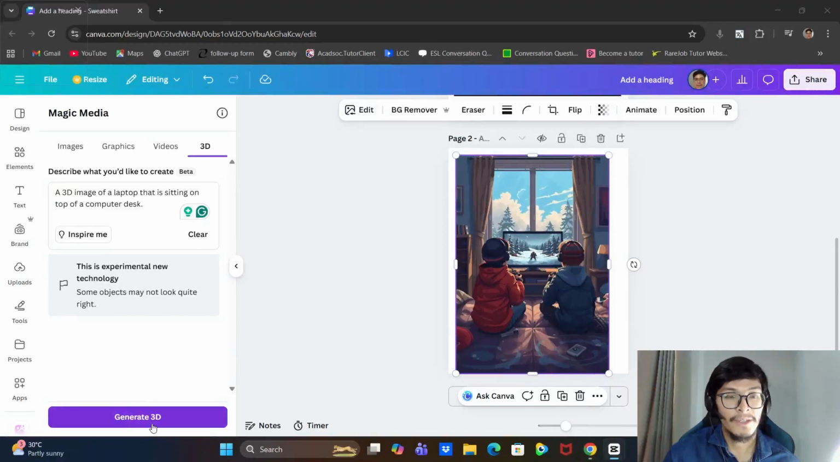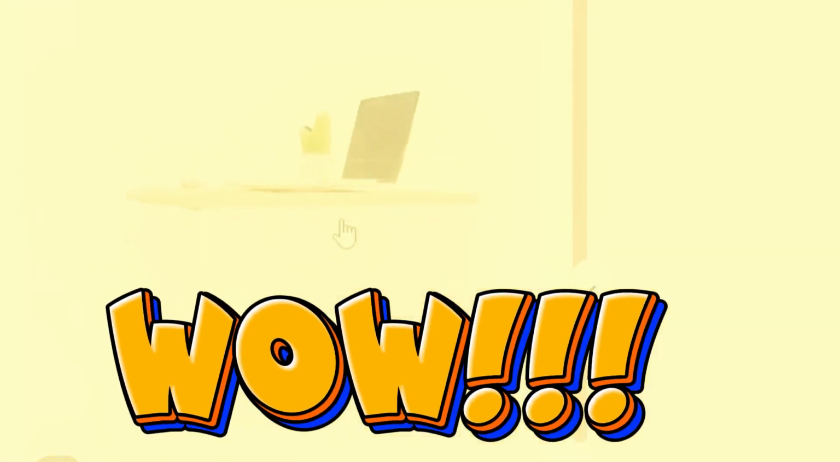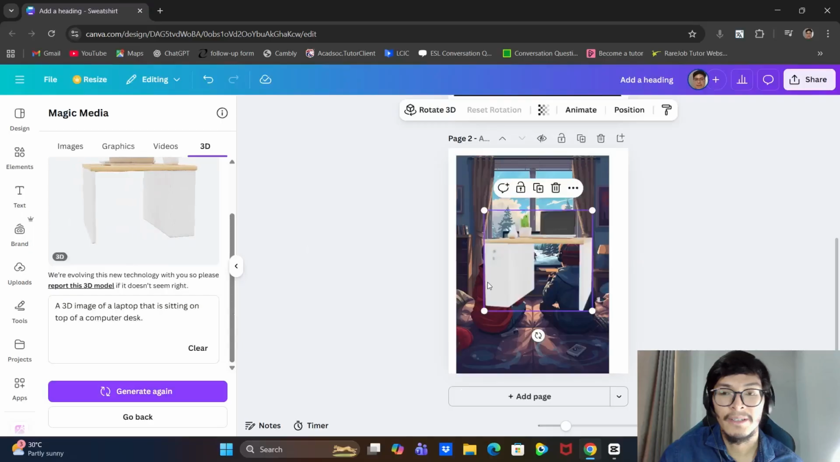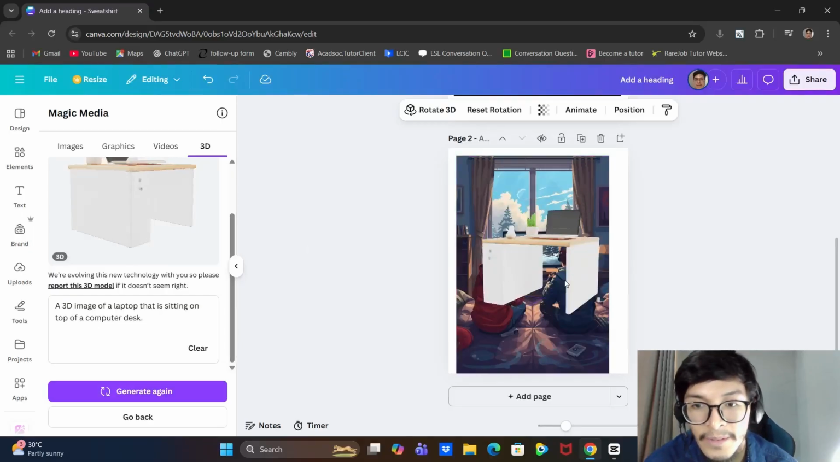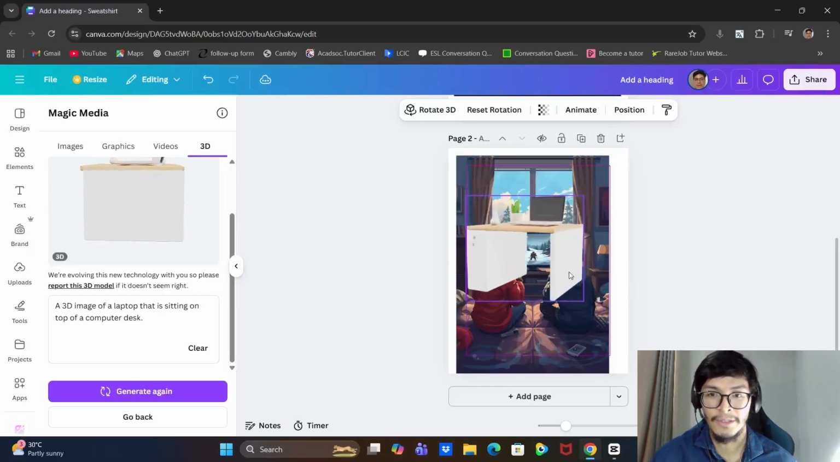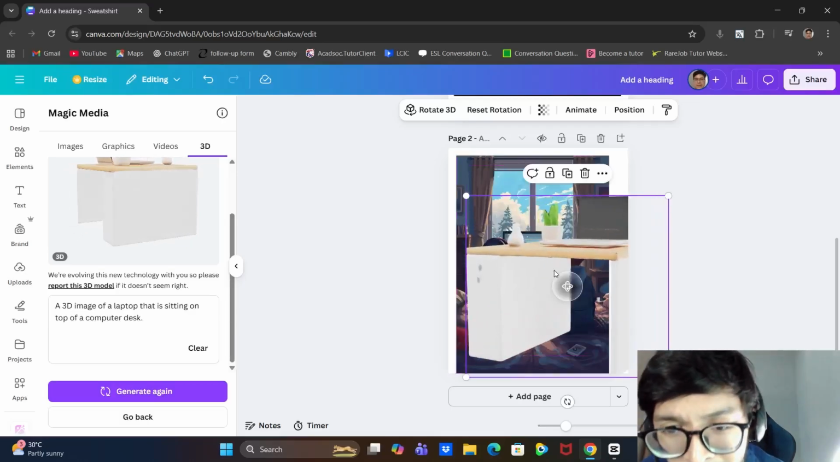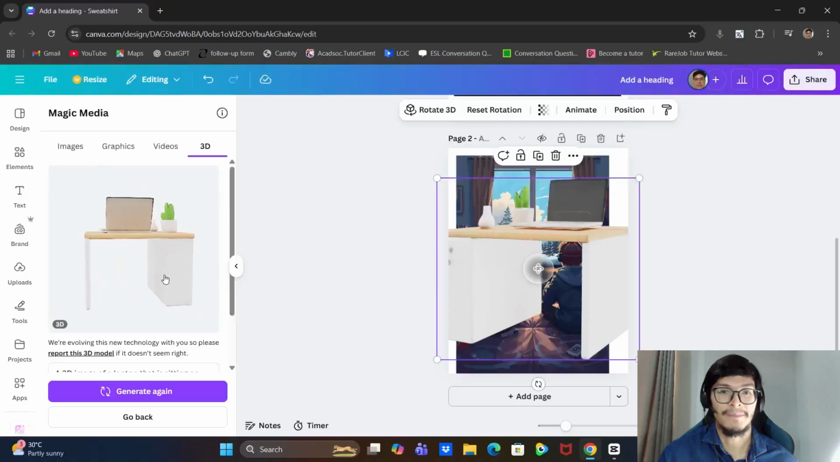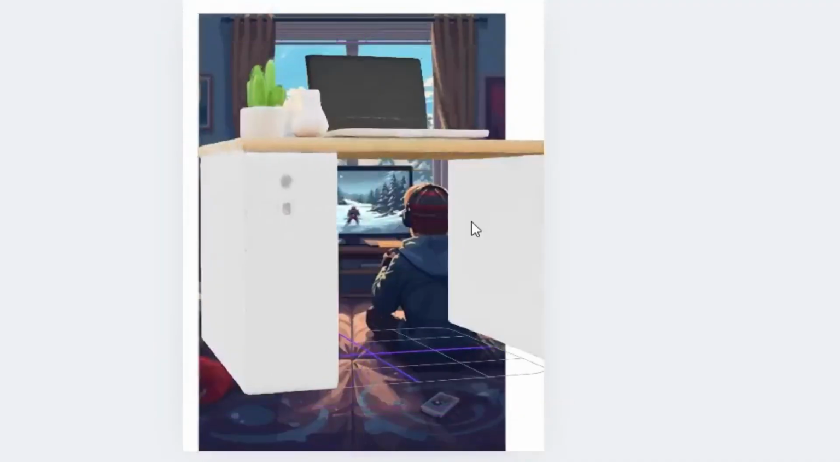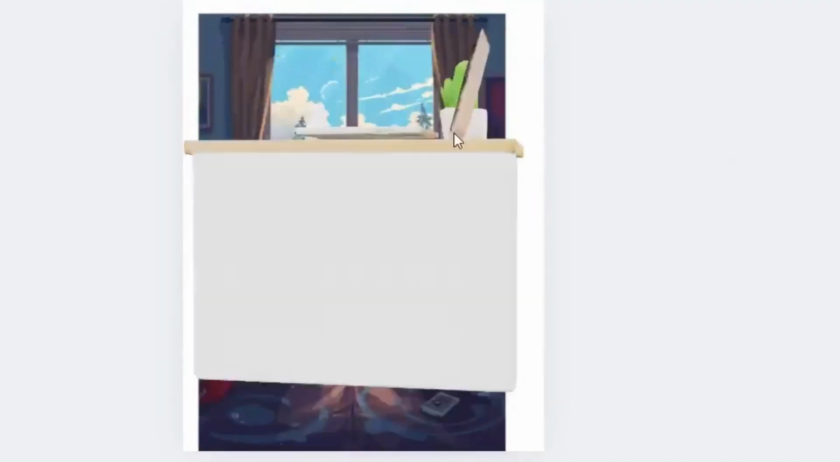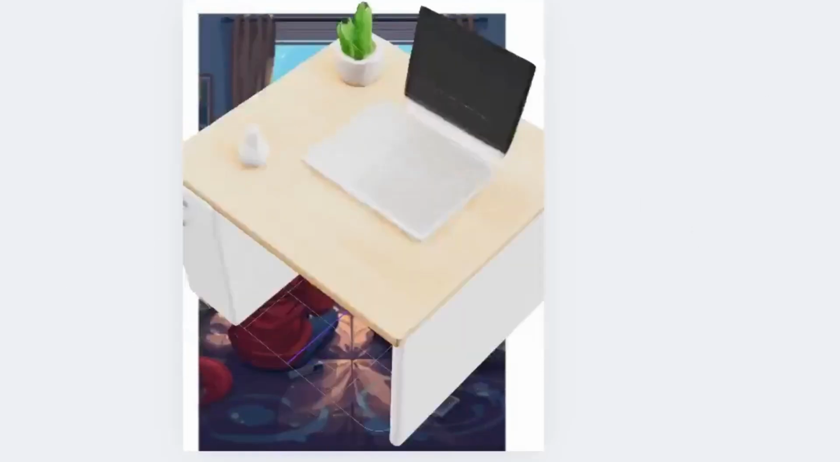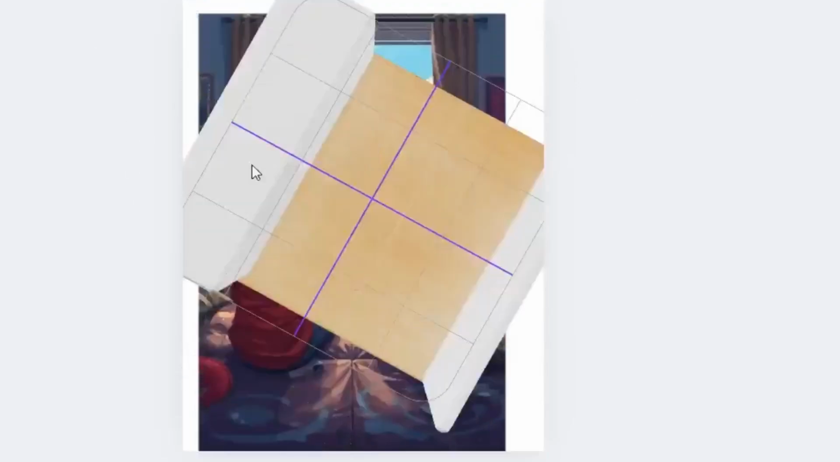Okay, let's see if we can generate a 3D image. Oh! Wow! This looks nice. Okay, let me see. I want to insert the image. Yeah, this is a 3D image. I want to have a look at the laptop. Even the laptop looks like my laptop. And then I can also rotate it around like this. Wow! You can just rotate it around all day, like a Beyblade.